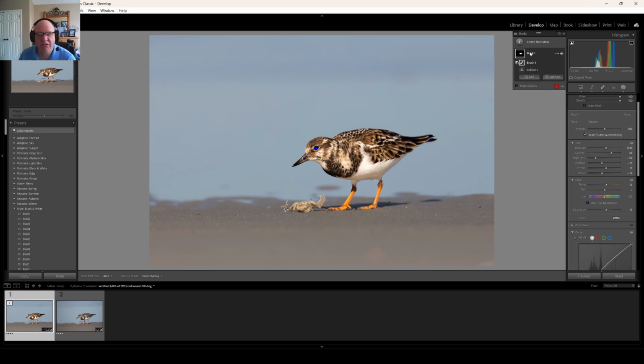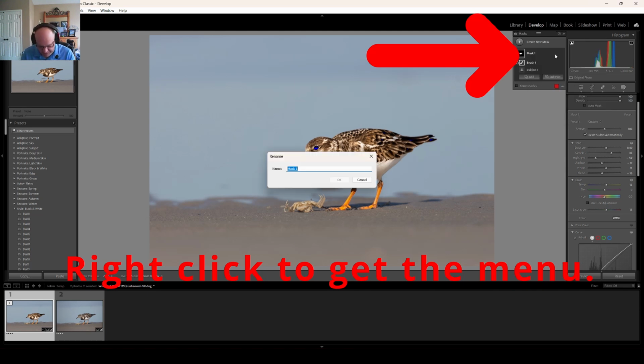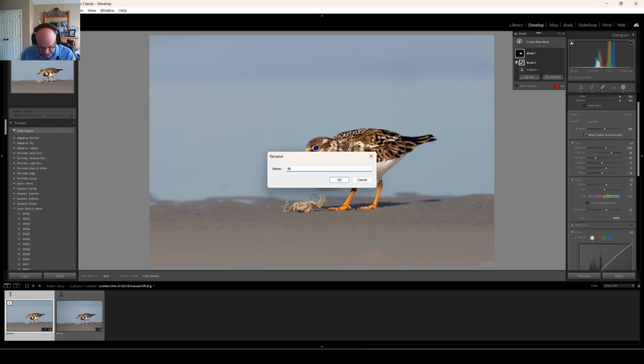Now we're going to make multiple masks for this image here. So the first thing I want to do is rename this mask so that I know what it is if I come back and look at it. I'm just going to call it bird for now. That way I know that this edit only applies to the bird. And if you ever wonder what your mask is altering, just put your cursor over the mask icon and it will show you by putting orange over it what that's applying to.